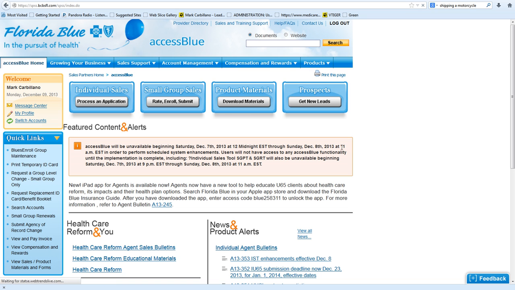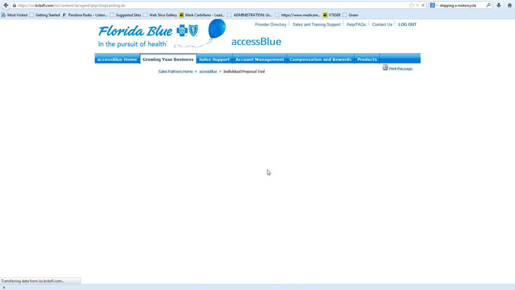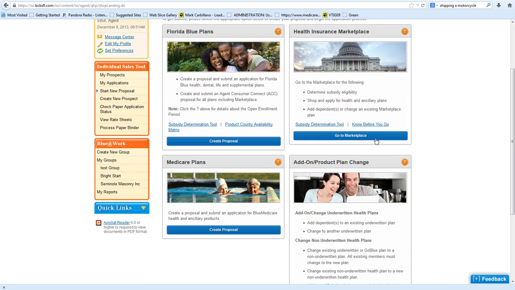So once we log in, we're just going to deal with our basics. We're going to go to our individual sales process. We're going to have our 3 boxes. And really what we want to start with is the insurance marketplace. Now, we do have our subsidy determination tool that's listed here. I really don't recommend using that tool as your tell-all. I actually don't recommend you using that tool at all.